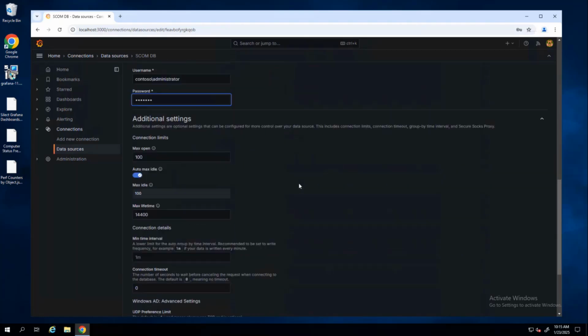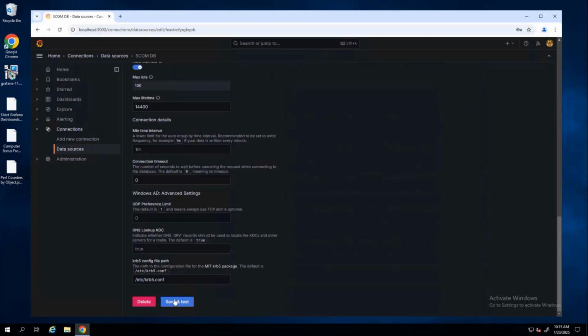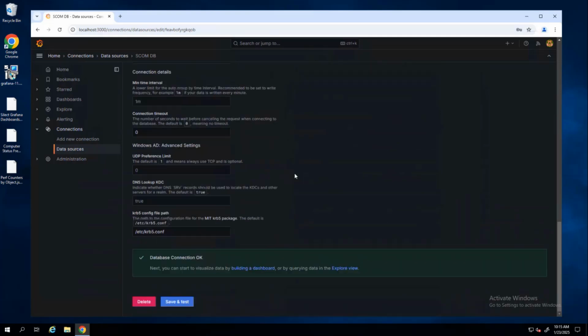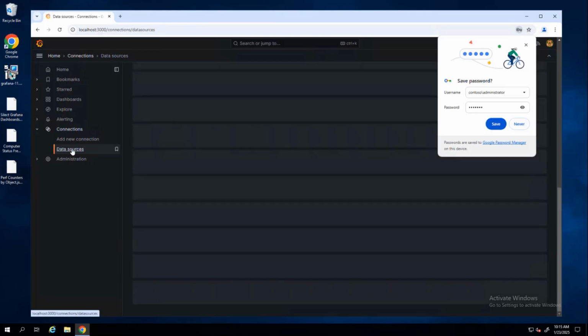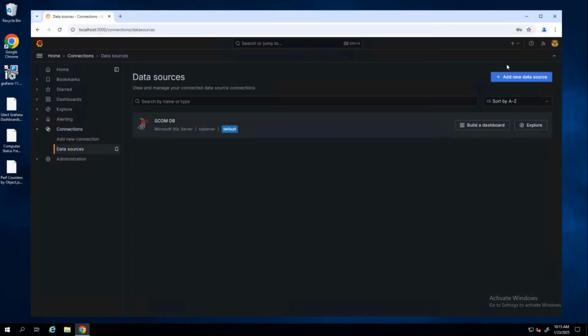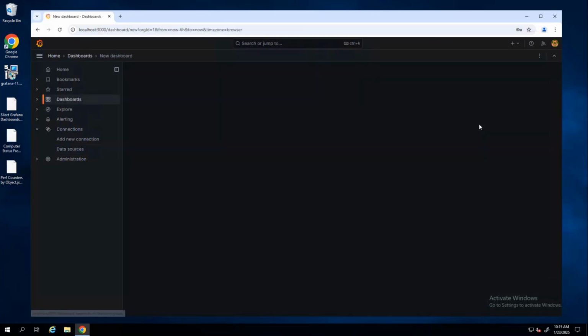Additional settings, if I need to tweak this connection in any way, shape, or form. Let's just do a save and test. So we do get confirmation that that connection worked successfully. So if I go back to my list of data sources, we'll see we have that SCOM-DB data source, and let's go ahead and build a dashboard using that data source.